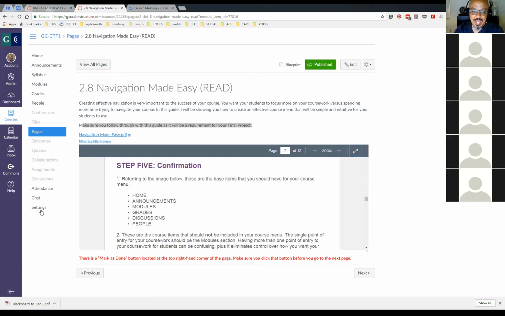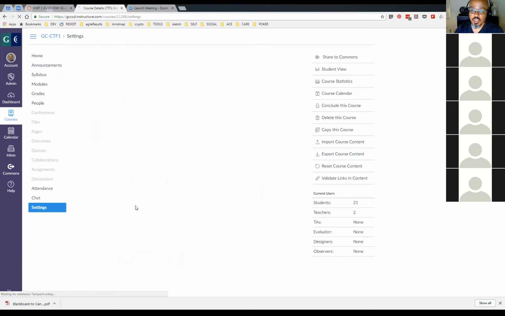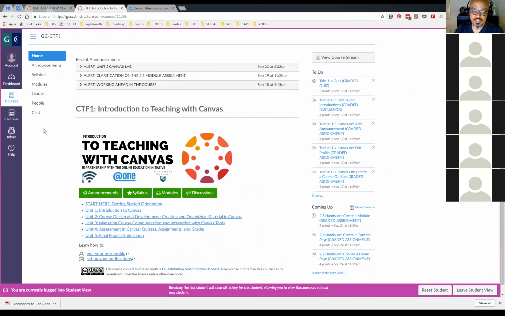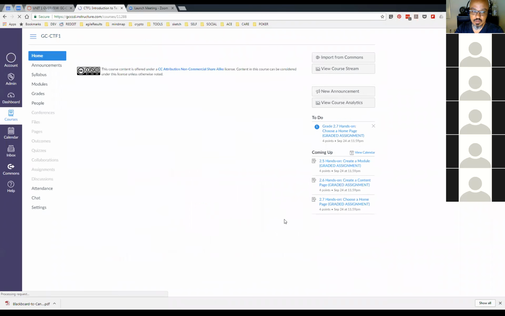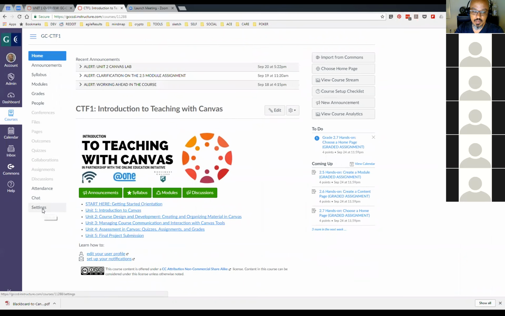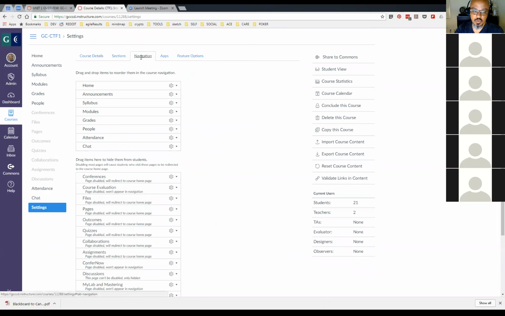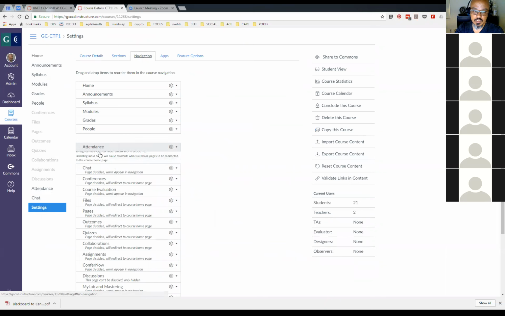As you see with this course, when I go into Student View, there are base items, the only base items that you need to establish. And I'm going to turn one thing off here. There's one item here that I only want to focus on, the base requirements here. So, chat attendance.